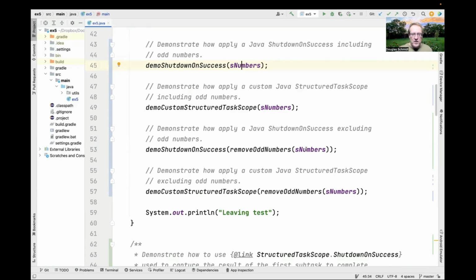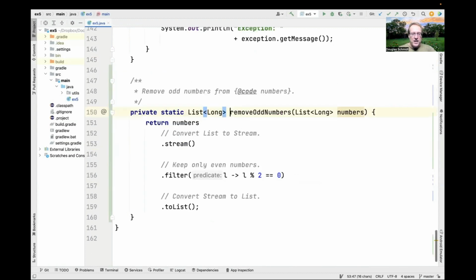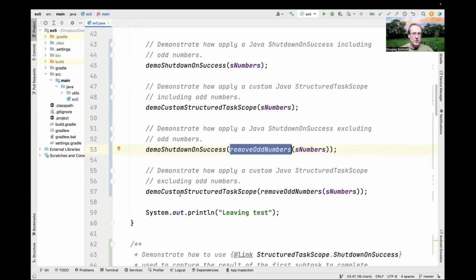So let's take a quick look at remove odd numbers just for kicks. This is just a simple little method that converts the list that's passed to it into a stream, keeps only the even numbers, and then converts that stream of even numbers back into a list. Just a little helper method. I should probably put that in a library somewhere because I can use it in other places.